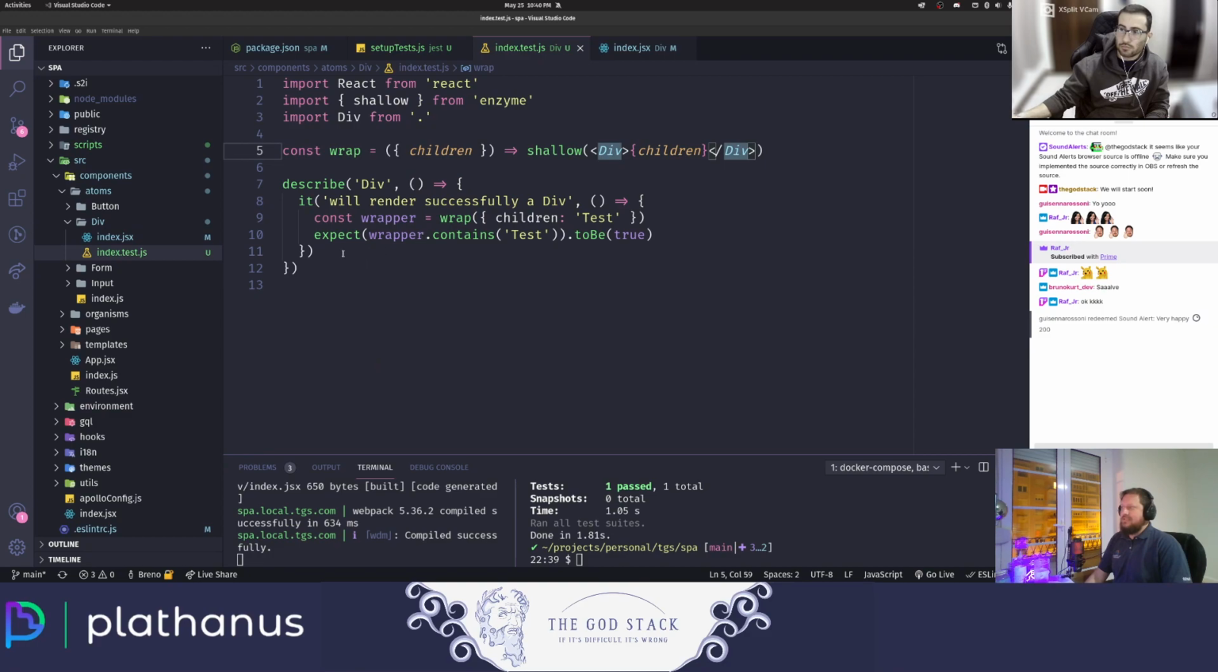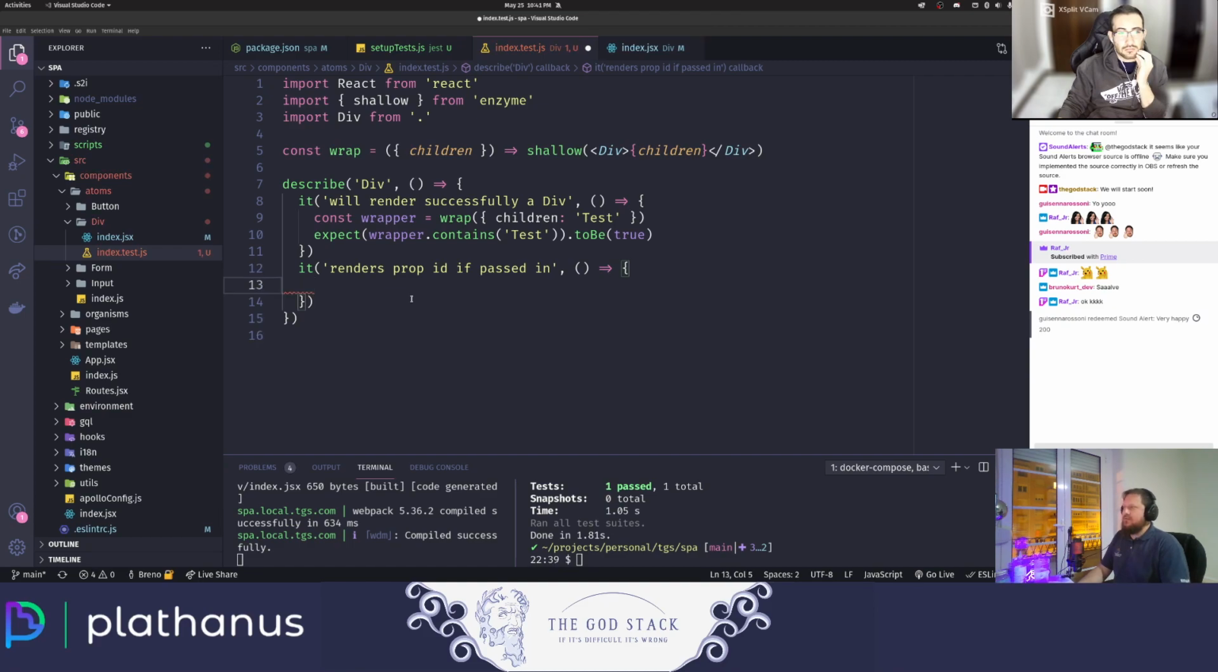So let's just try to test that. Okay, so let's create it. Oh, not if, it. And then we name the it. What would it do? Renders prop ID if passed in. There you go. And then of course a function. Then let's do the same thing.